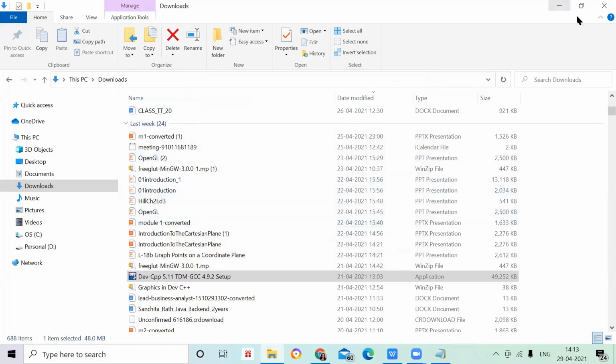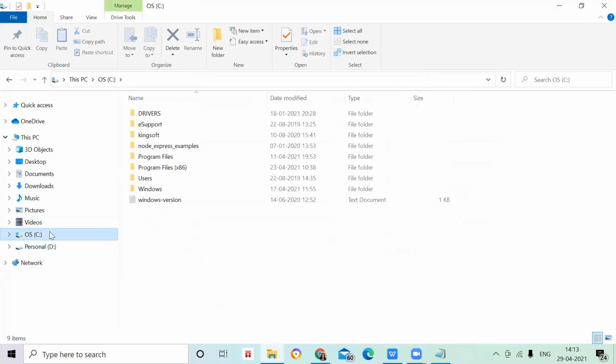Now I'll go to my C drive, just to check that my Dev C++ is installed properly or not. You have to go to the C drive. Then there will be two program files. Which one should you click? You have to select this one, x86. Here you are going to double click this.